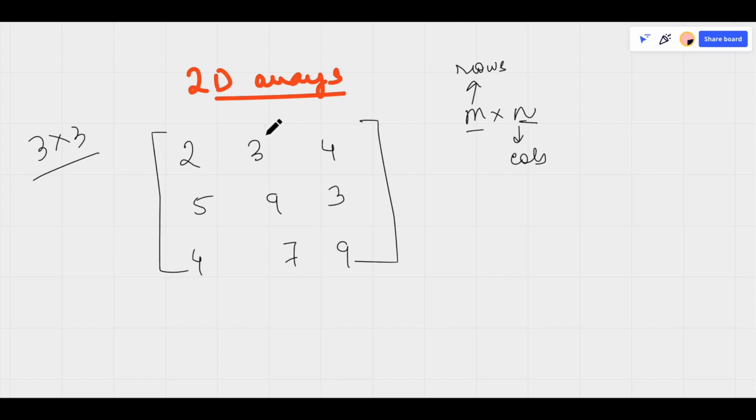Like we said, 2D arrays are basically multiple 1D arrays only, but stacked together. So this first line, if you see the first row, is basically a 1D array which consists of 2, 3, 4. Another, the second row, is also another 1D array, 5, 9, 3. The last one is also another 1D array. So all of them are independent 1D arrays together.